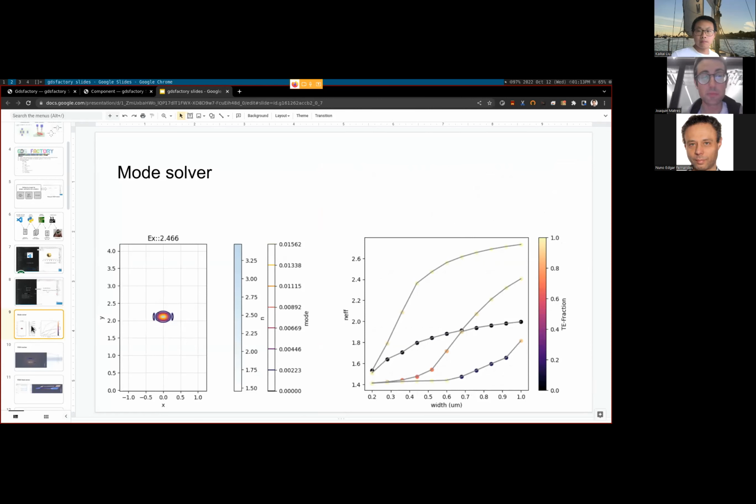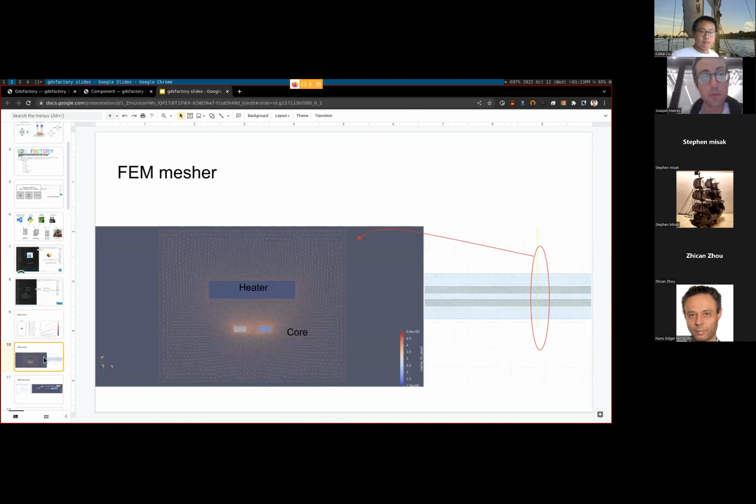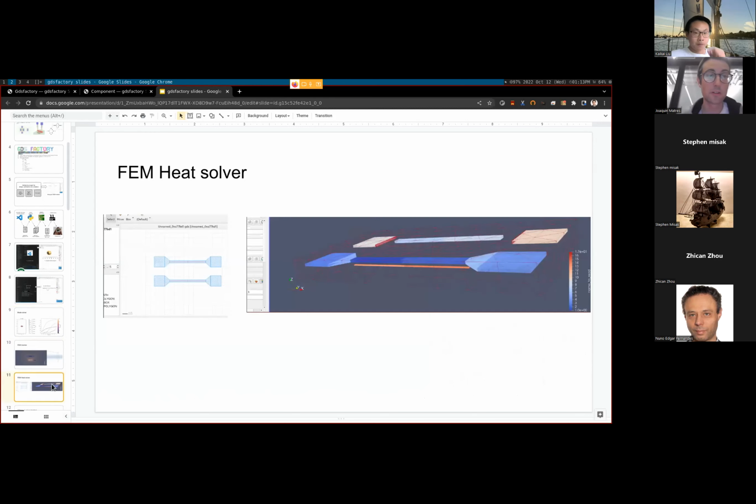We also have simulation plugins. So this is one of the simulation plugins. It's a mode solver that allows you to compute electromagnetic modes that are supported by different waveguide cross sections. We added recently an FEM mesher, so you can actually take a layout and create a mesh. This is useful for TCAD and thermal simulations. We have a heat solver also, using the finite element method.